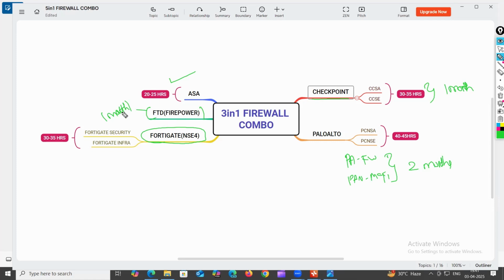So ASA will go for 1 month, and FTD will go for 1 month. So for the total duration of the 3-in-1 firewall combo, I just want to exclude the duration for Cisco FTD and ASA. So I am going to calculate the 3-in-1 firewall combo duration. Okay, so 2 plus 1 is 3, and almost 3.5 months to 4 months it will take to complete all these three firewalls.